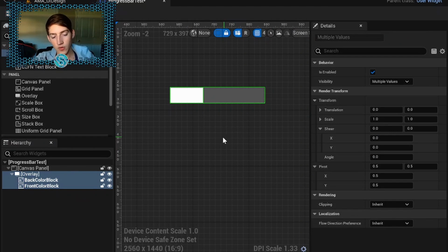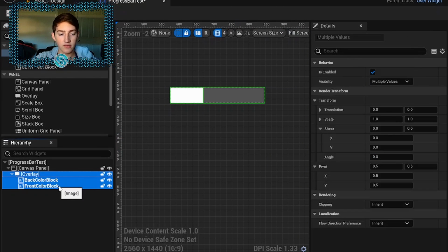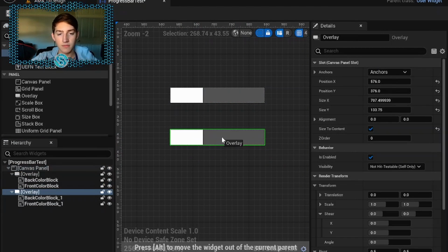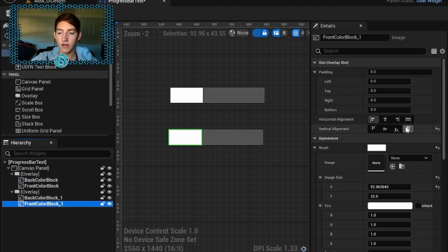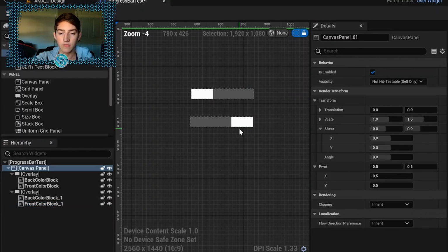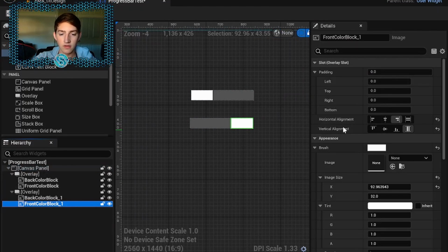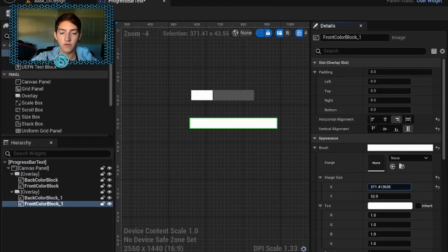What if we want to do a right to left? Well, let's copy this, paste it in. And it's a very simple change. Go into your front color block and set your horizontal alignment to right aligned. And now you'll see with your front color block, when you size it, it sizes from the right to the left.